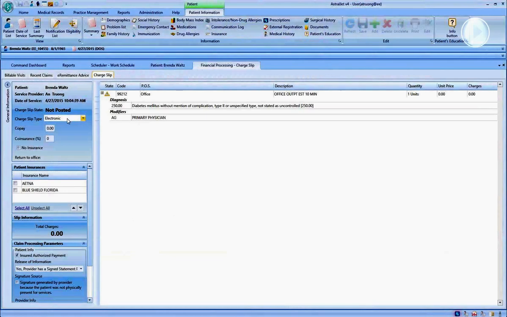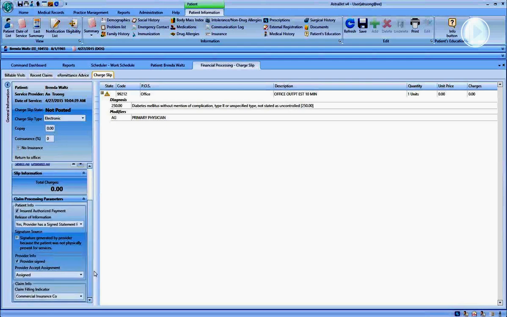Here, you'll be able to indicate whether it's an electronic claim or a manual claim. No insurance indicates that the patient does not have any insurance, or they have insurance but do not want to use it for this claim. Here is where you would select which insurances to use. At the bottom here are your claim processing parameters where you're able to edit.